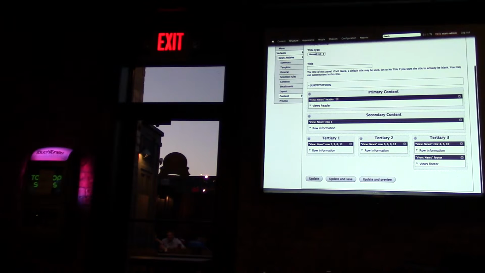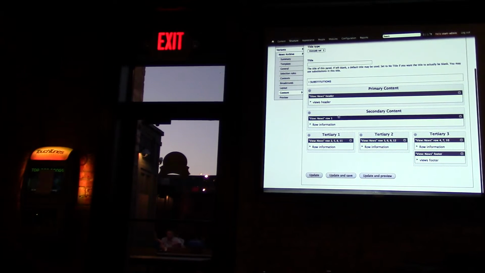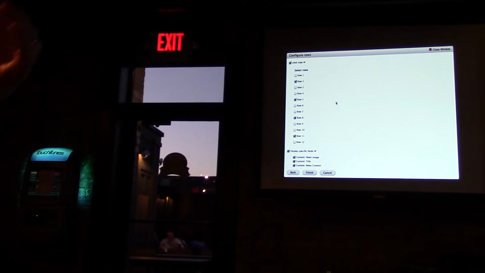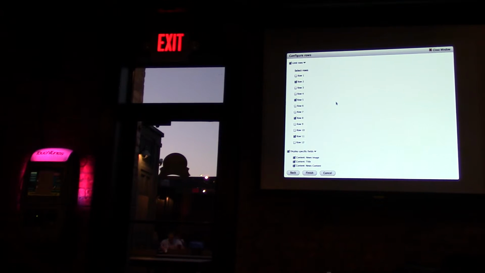I've added the views header into one section, the first row of the view in this second section, and then I've decided to show me a views row, but limit the rows by 2, 5, 8, and 11, and I can also specify which fields I show. It's really pretty cool if you're in a panel space.